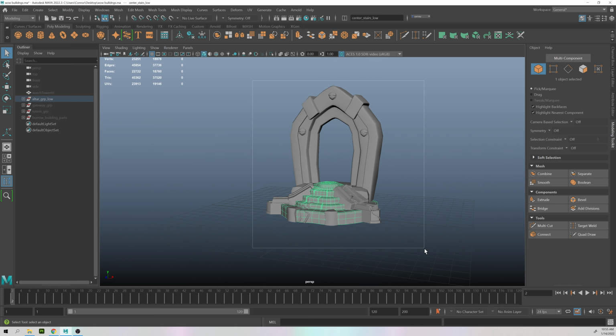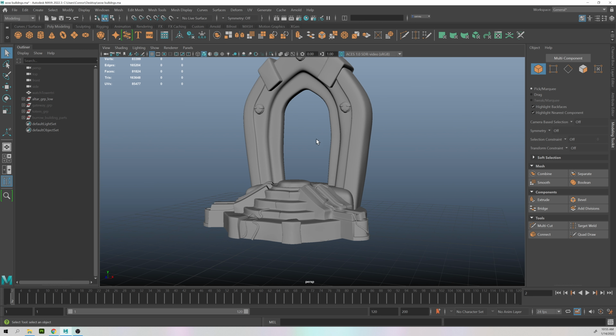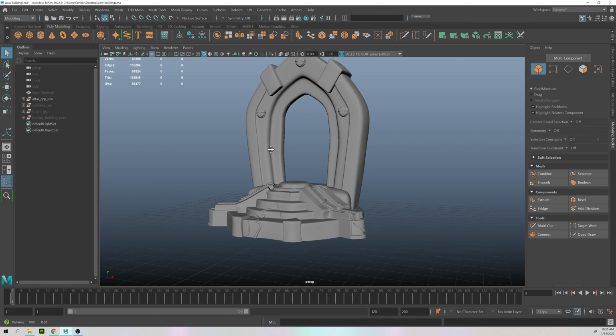You can marquee select multiple objects and hit 3 on all of them. Depending on how complicated your mesh is and how good your computer is, sometimes you will get a warning asking if you really want to smooth an object because it can take up a lot of processing power.